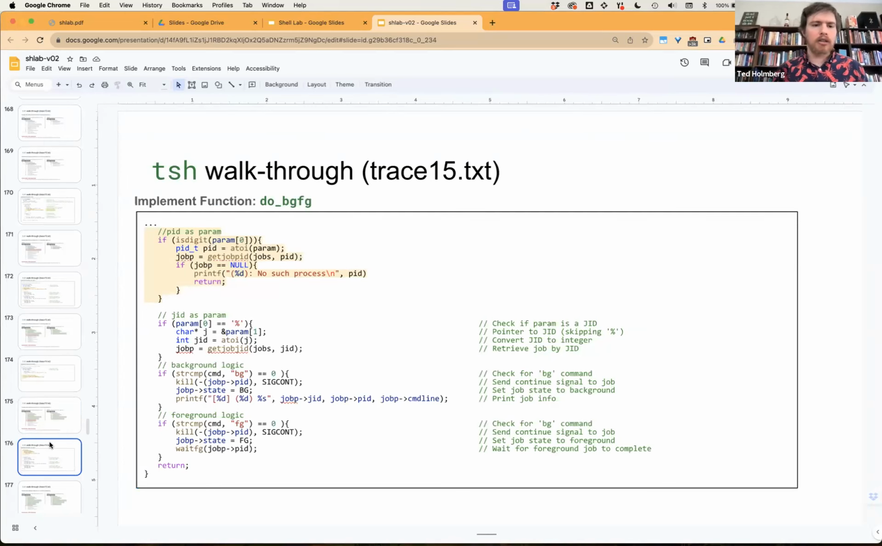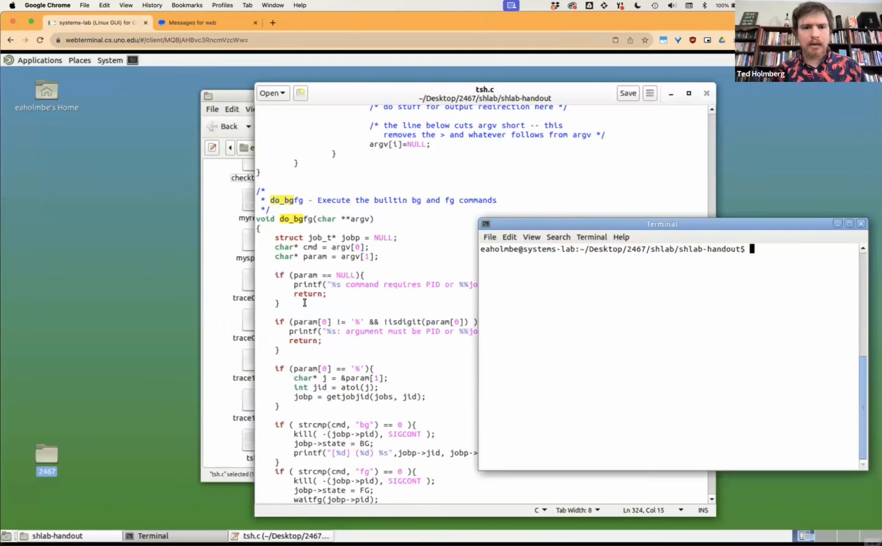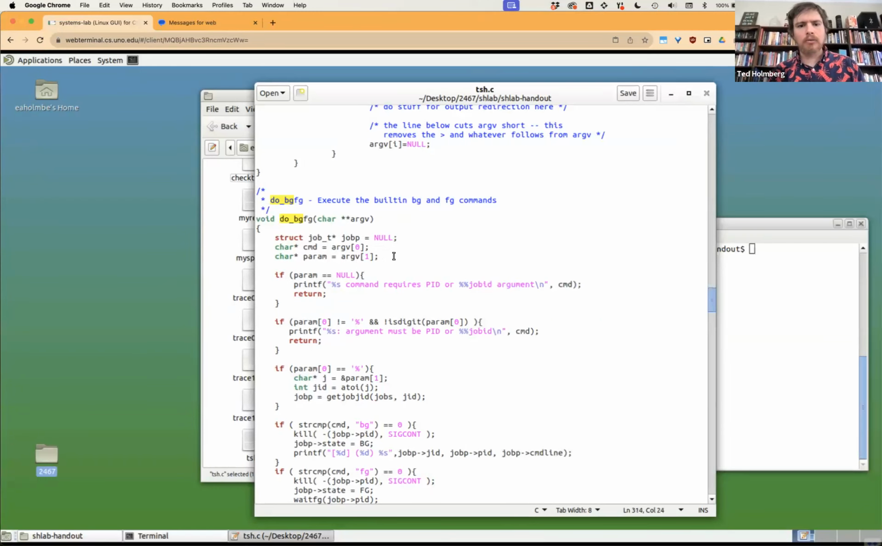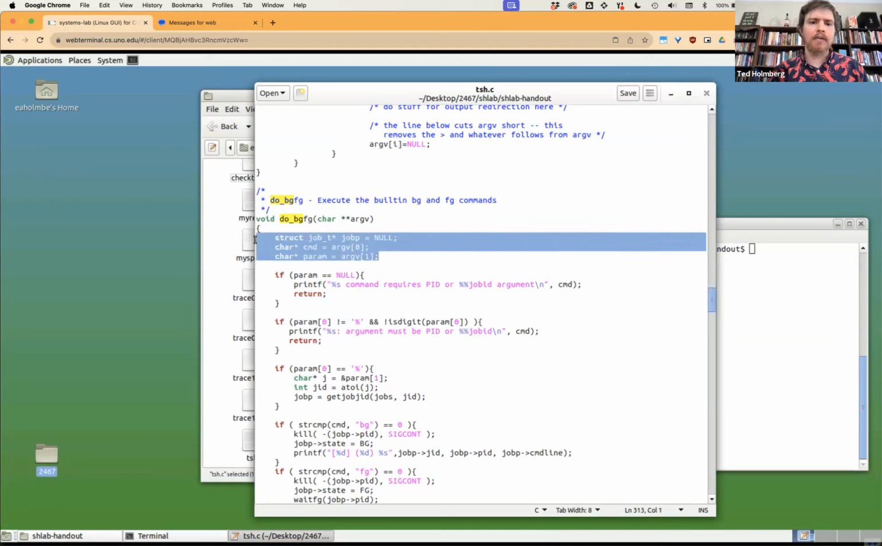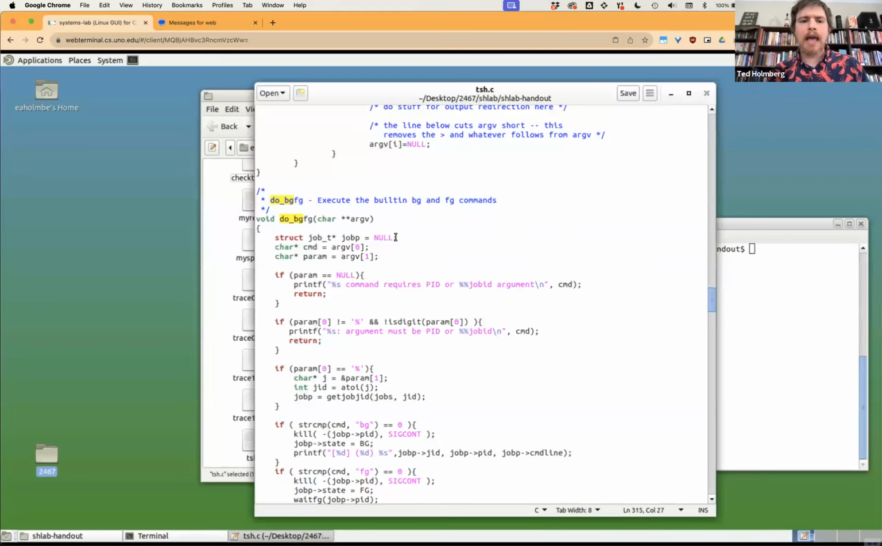So what's the logic that's going to drive this? Well, first of all, let's go back here into our do BG FG. Recall that there are 3 pieces of local data that we initially set up for this function. There's going to be a job pointer that we set to null.